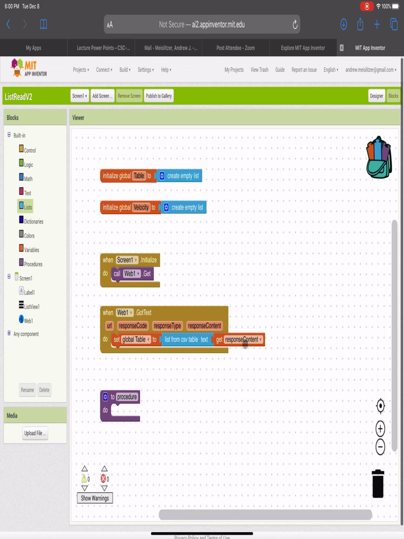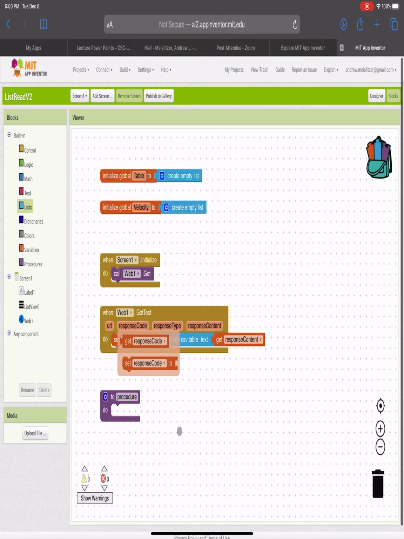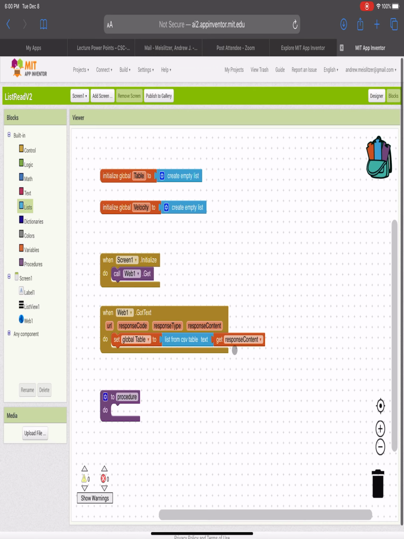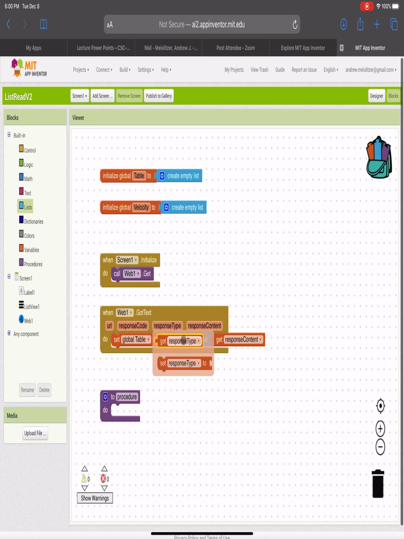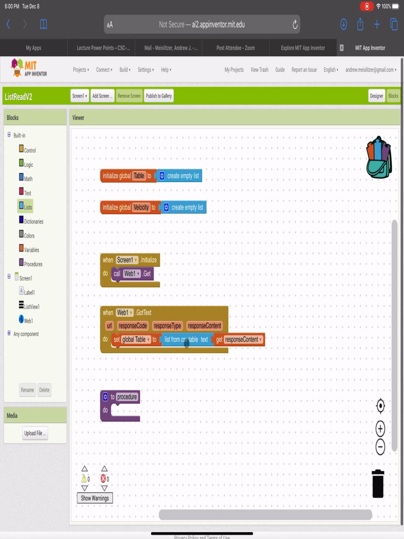Otherwise, if we plugged this response content into global table, App Inventor wouldn't be able to display or understand the information that is coming through. So this piece in the middle here is very important, because this allows us to do that formatting or conversion.